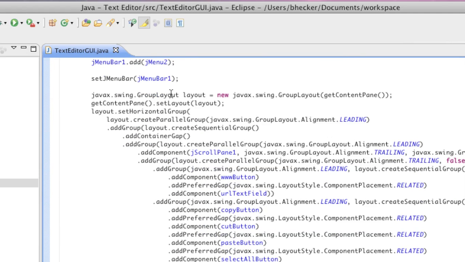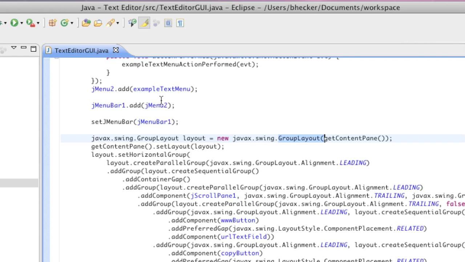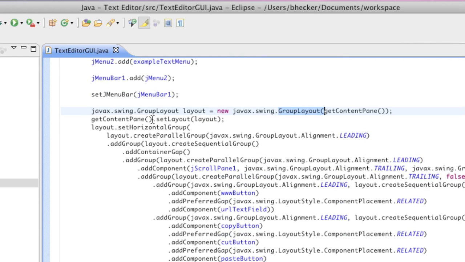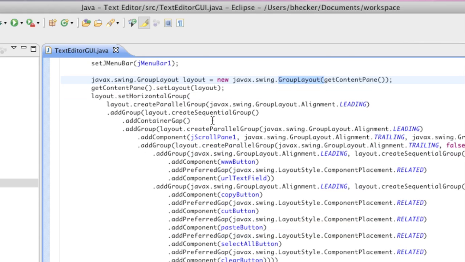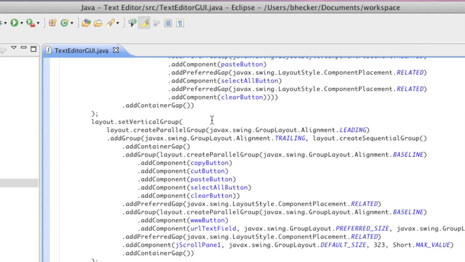Here we go. Swing GroupLayout. We're using a different layout than we had before, which is coming from GroupLayout. So we're setting the layout for a panel that we should have created, and get the content panel. Get content panel, set layout to the layout. Layout, horizontal layout, change the layout components, make things relative to other things.